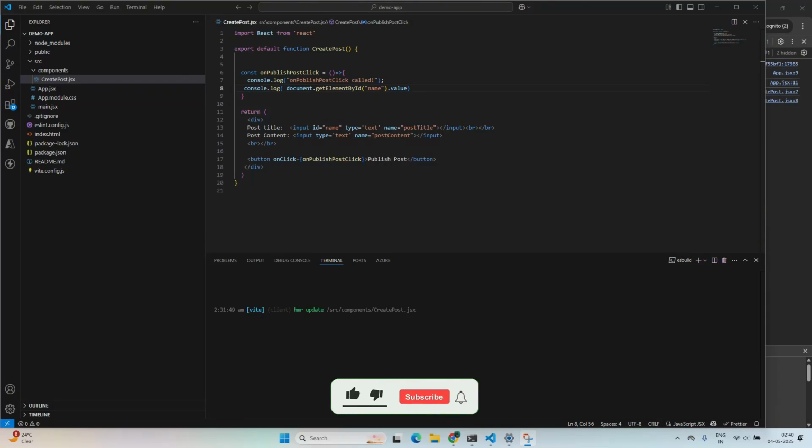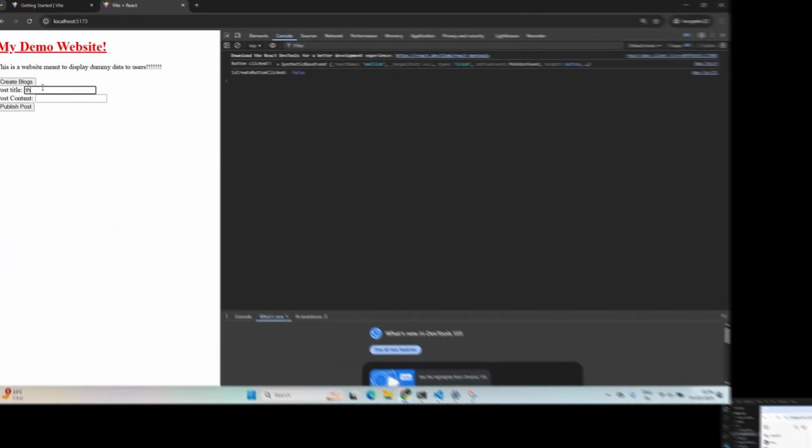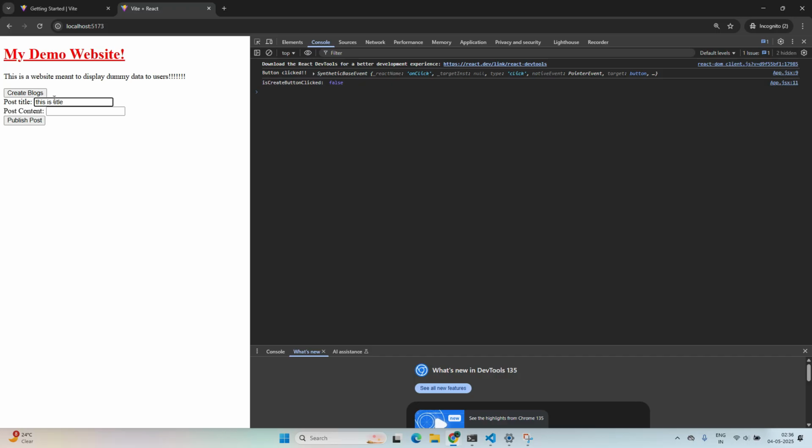Hello everyone, welcome to another video of React JS 19 tutorial series, and this is the project from our previous videos with two input elements and a button. So on click of the button, we saw how we can access the input values using direct DOM manipulation, and we discussed the disadvantages of using this approach.